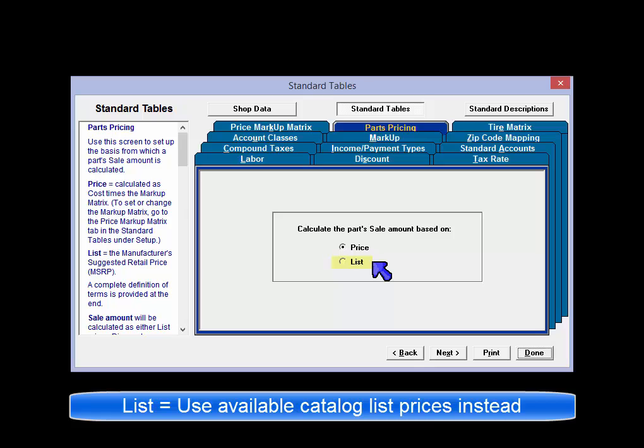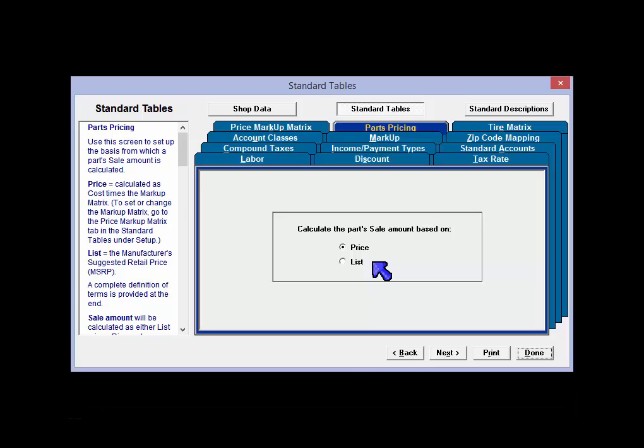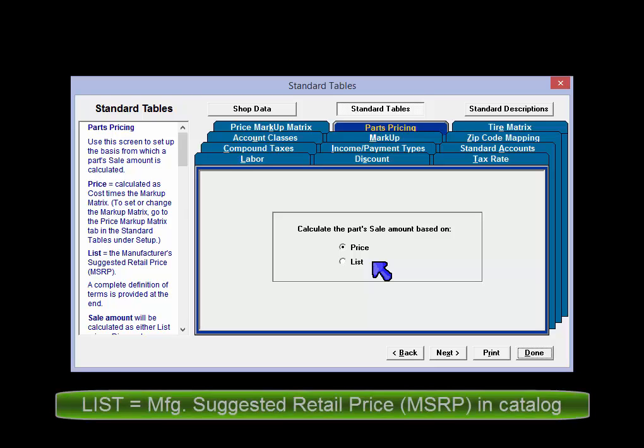Let's briefly review the terms involved. Cost. This is the amount the parts distributor billed your shop for the part. Price. Calculated as cost times the applicable markup matrix setting. List. The manufacturer's suggested retail price, or MSRP, seen in the parts catalog.